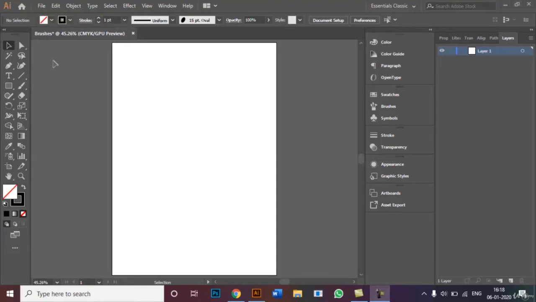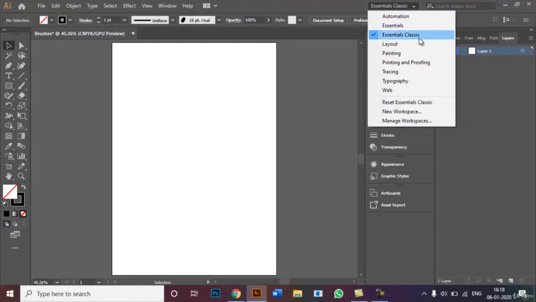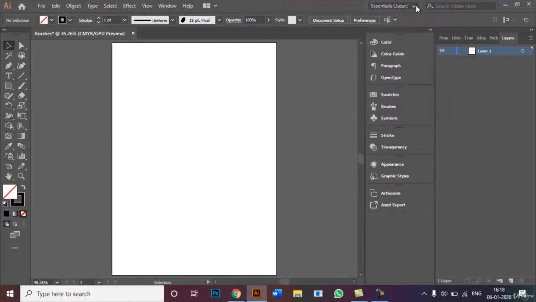Just in case you aren't able to see all these tools on your screen, make sure that the Essential Classic option has been switched on from this drop down box below. Okay, so the brushes tool is right here, which is right underneath this line tool. The shortcut key for the paintbrush is the letter B.